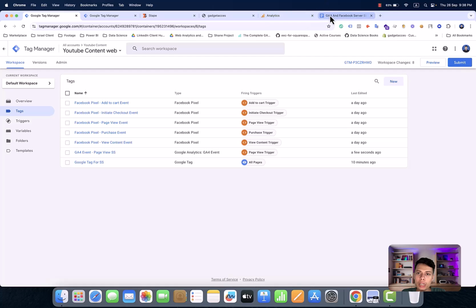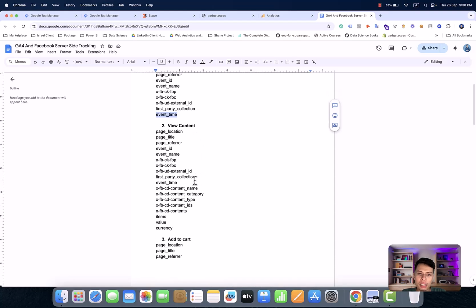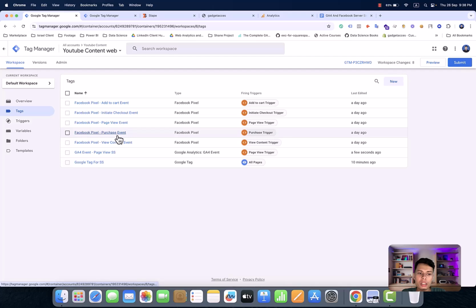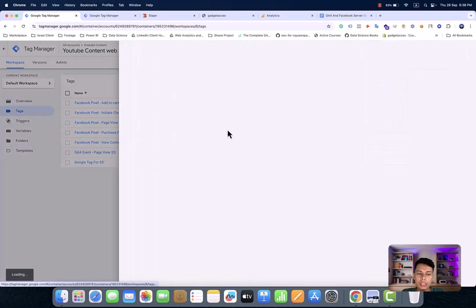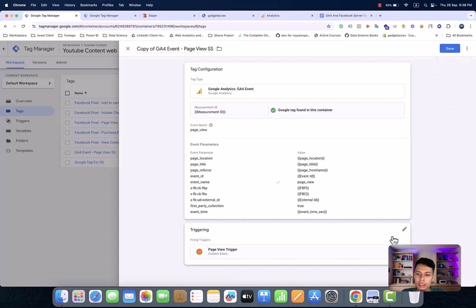Then just look at the view content event, and if I look at the view content event, you can see almost everything is the same in the first party collection and the event time. Then we just need this 2 4 6. We just need to send this type of additional parameter to Facebook. Then let's copy the tag for page view that I just created. Then a lot of time will be saved, because almost 70% is the same as the view item event. Then just copy the tag and just change the trigger.